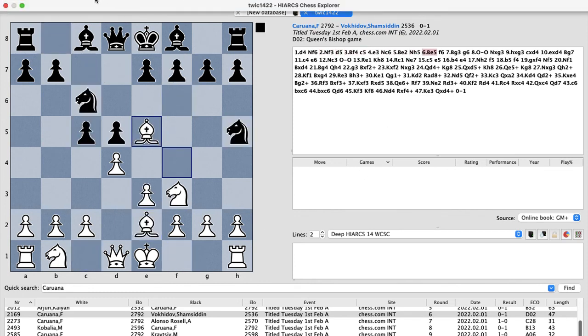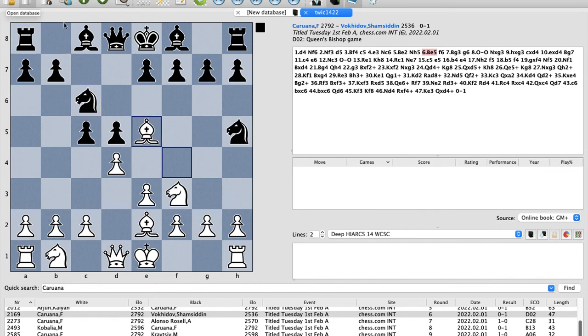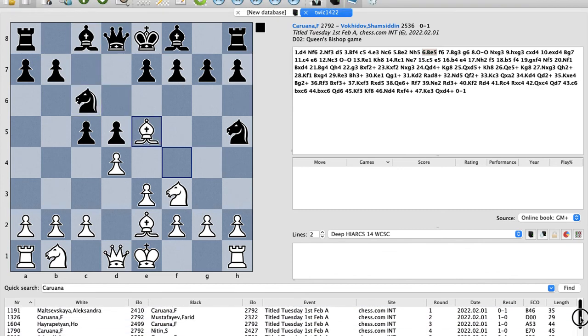And other features: Chess Explorer, like I told you, by HIARCS, is not just a playing software. It is also a database program where you can create, modify, delete, and edit existing databases and new databases that you create. That is, for example, I've opened this TWIC 1422, which is the name of this database, and there are 6,983 games in it.